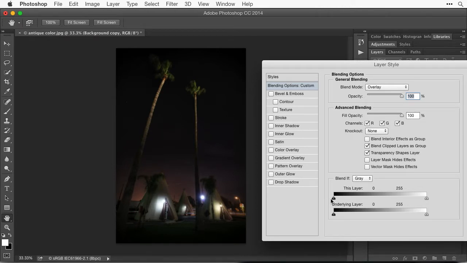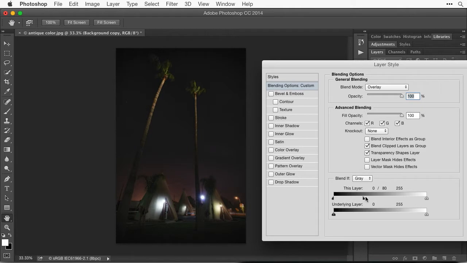What I'm going to do is actually split the slider in half by holding down the Option key, Alt on Windows, and grabbing the right edge, pulling it over. And as I do, I should see more and more shadow detail return to the image. If you need to, you can bring in the far left edge as well, but most of the time I leave it pretty close to the end.